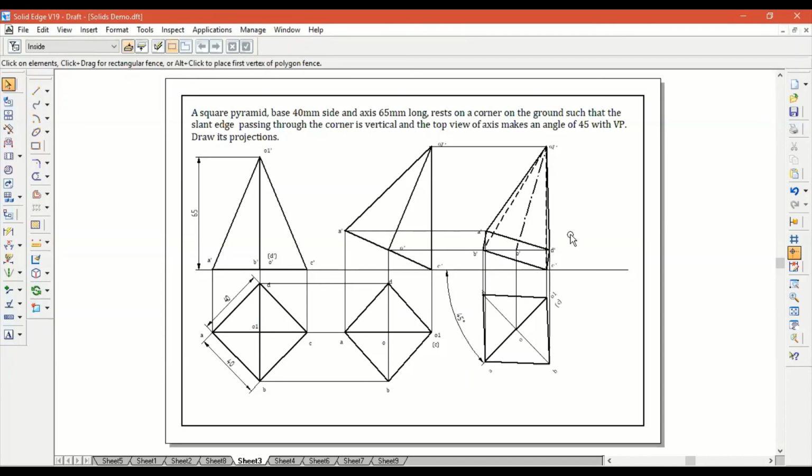Then we mark the axis line as a chain link line, that is a dash and a dot, and then we are complete. So a problem like this, like I said before, is going to carry 30 marks in the exam.